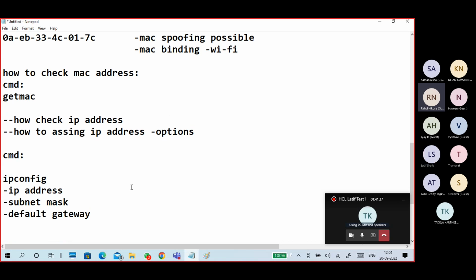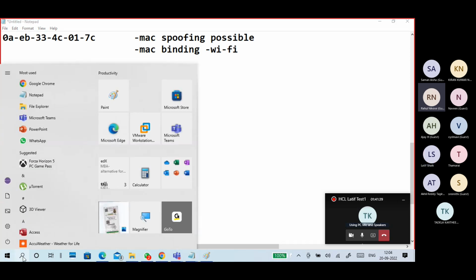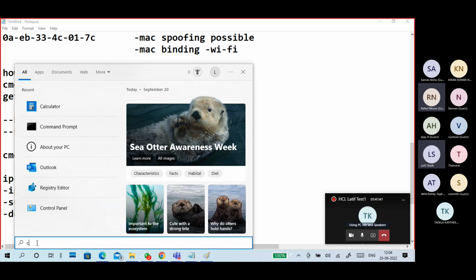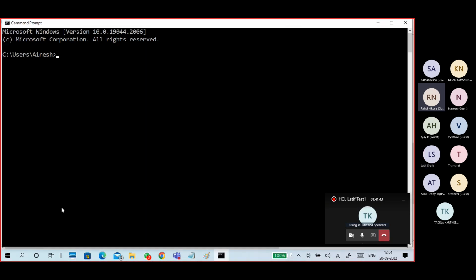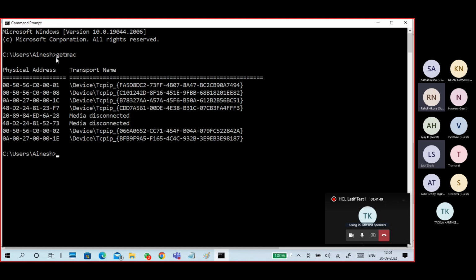Okay. First of all, I open command prompt to check the MAC address, only the MAC address. So that is getmac. Guys, I have multiple adapters, so that's why it is showing a big list.